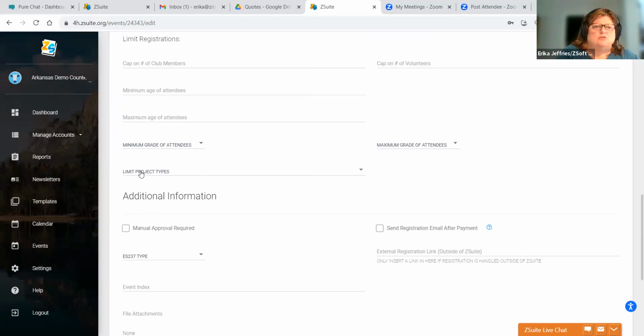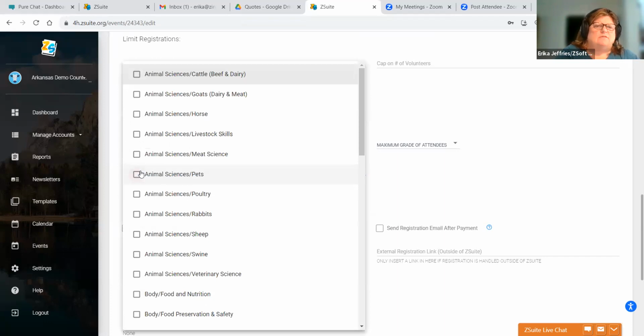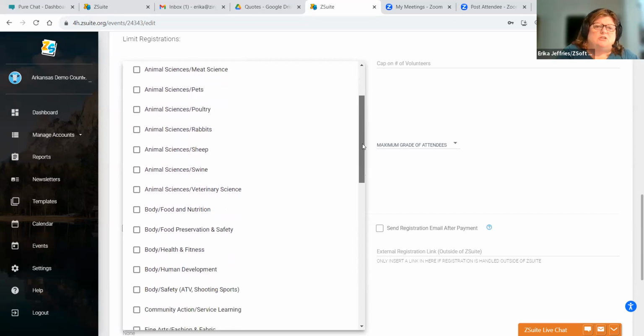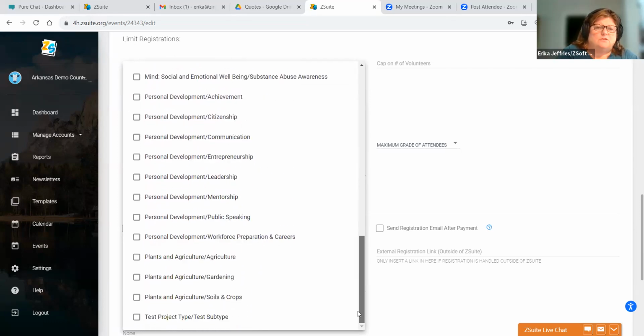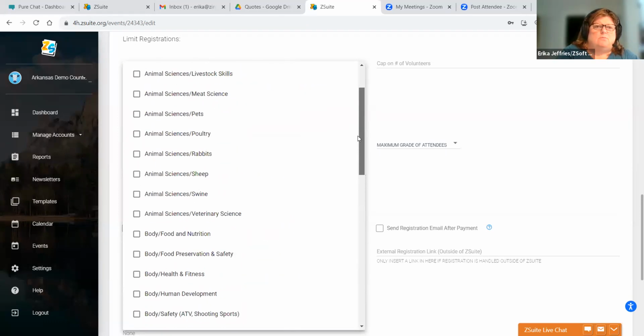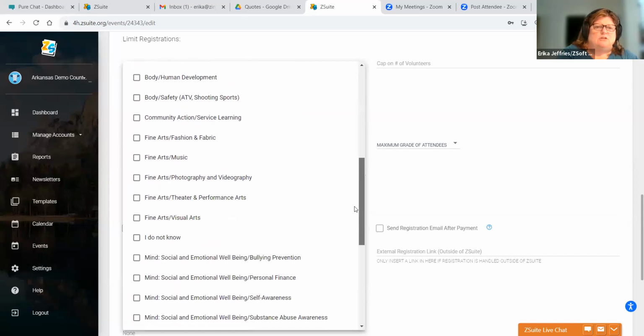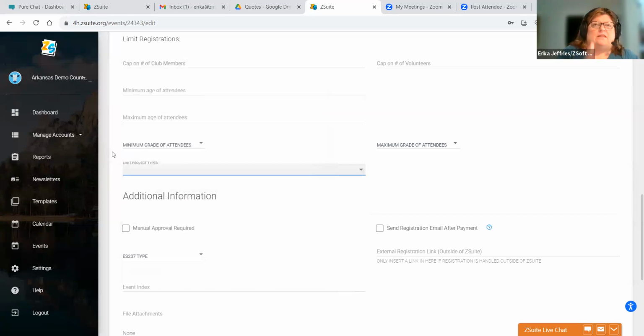You can also restrict by project type. So if you're doing a clinic, maybe you want to target that down to just livestock folks, or maybe you're having a demonstration event for your shooting sports folks. You can restrict by project type. You just make sure you select the appropriate projects. That would mean that they have to be enrolled in that project. Same with the volunteers if you're doing a dual event on that front.